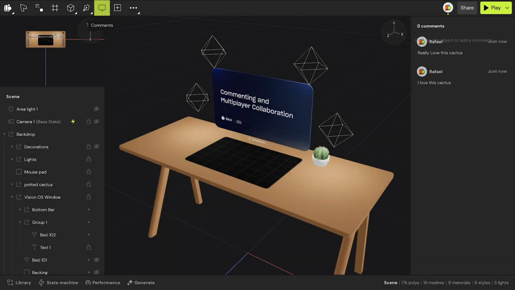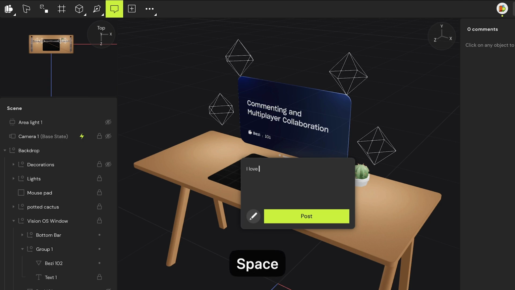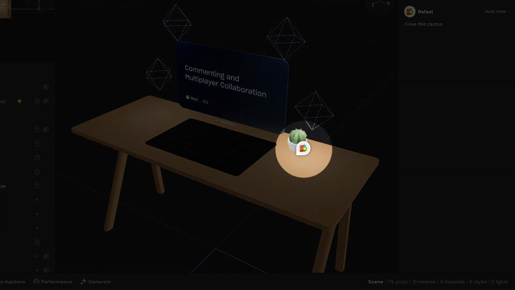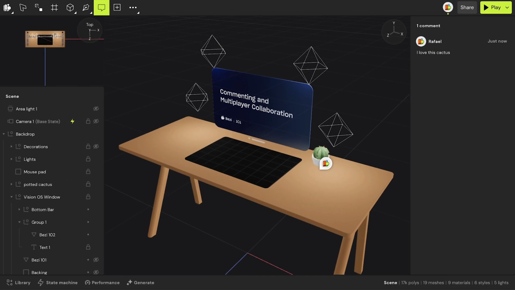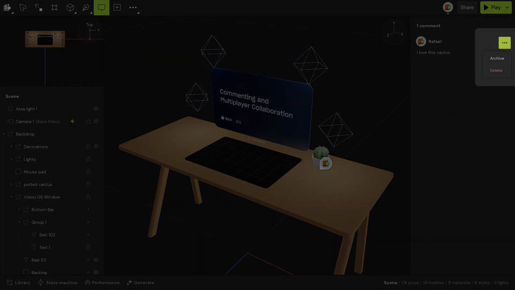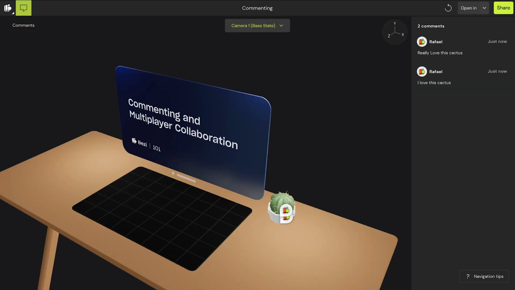Let's leave a comment. You can do this while in comment mode and selecting a visible element in your scene. When a user leaves a comment, it's visually represented as a floating avatar speech bubble in the scene editor and will also show in the right panel. To delete or archive comments, click on the menu icon. In play mode, comments only appear when in commenting mode.